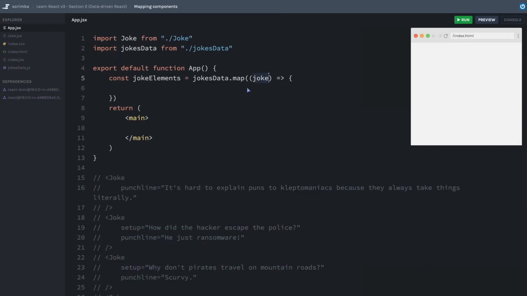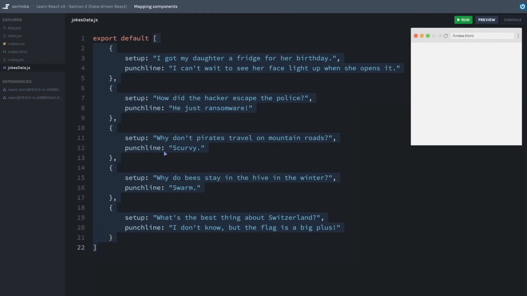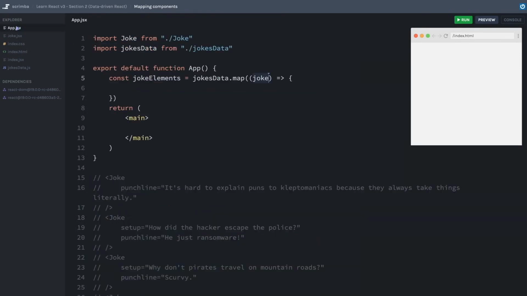So what I'm doing here is I'm taking this array of regular JavaScript objects, and I'm going to turn them into an array of joke elements. So for each item in my jokes data, I'm going to return a joke component. And then I can pass the data from this JavaScript joke object down through props to my joke component.